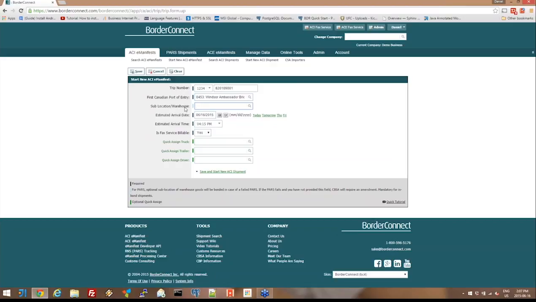Sublocation or warehouse, I'll get into this a little later in the presentation, but essentially this identifies the Canadian sufferance warehouse. So if your goods are going in bond, or if there's a default location, if you have a failed PARS, they would go in bond.